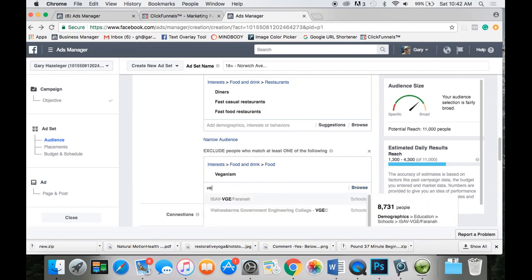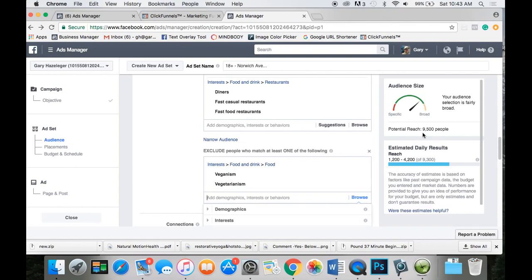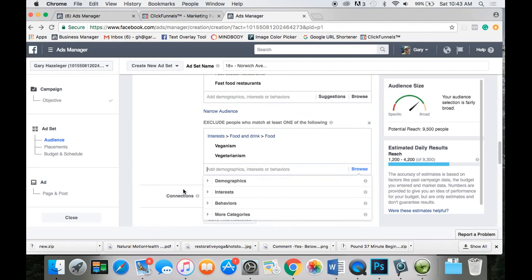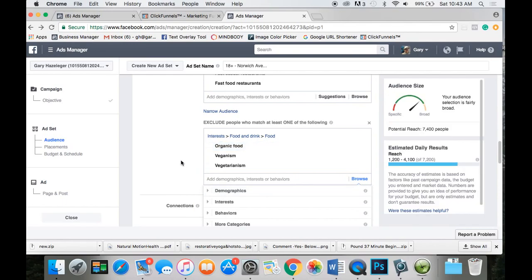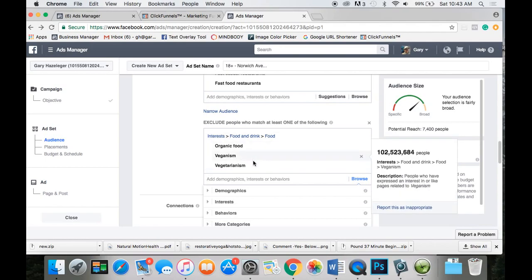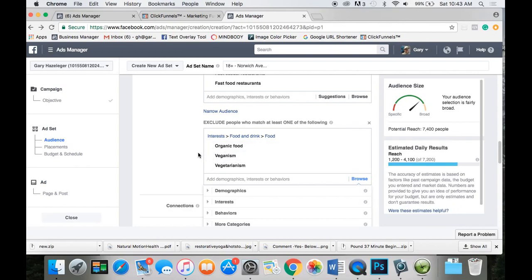Vegan, vegetarianism. There, see, 97 million people. Now I'm knocking out quite a bit of people. I went from 14,000 to 9,500 people. So that's going to be more detailed targeting. What was the other one? Organic. People who are interested in organic food. Yeah, see, I cut this reach almost in half by cutting out people who are interested in being vegan, vegetarian, or eating organic.